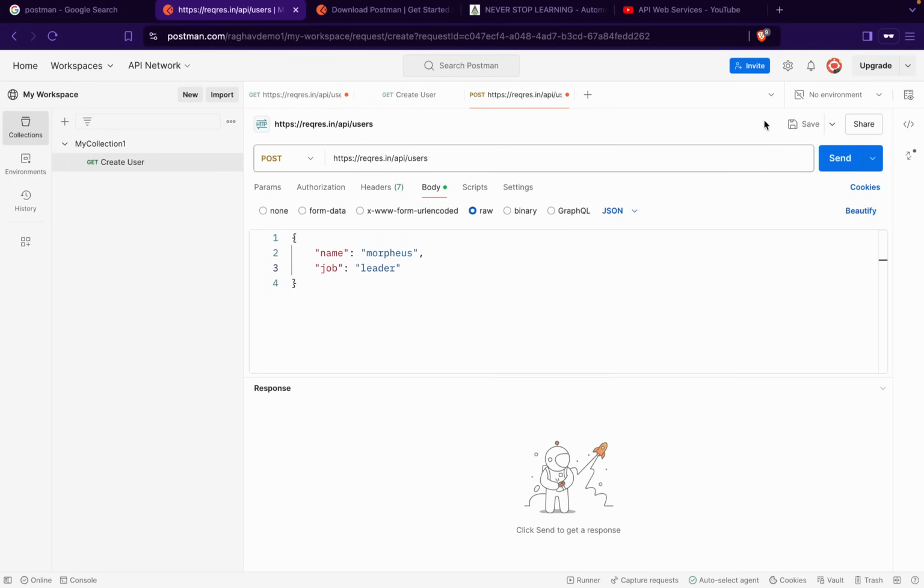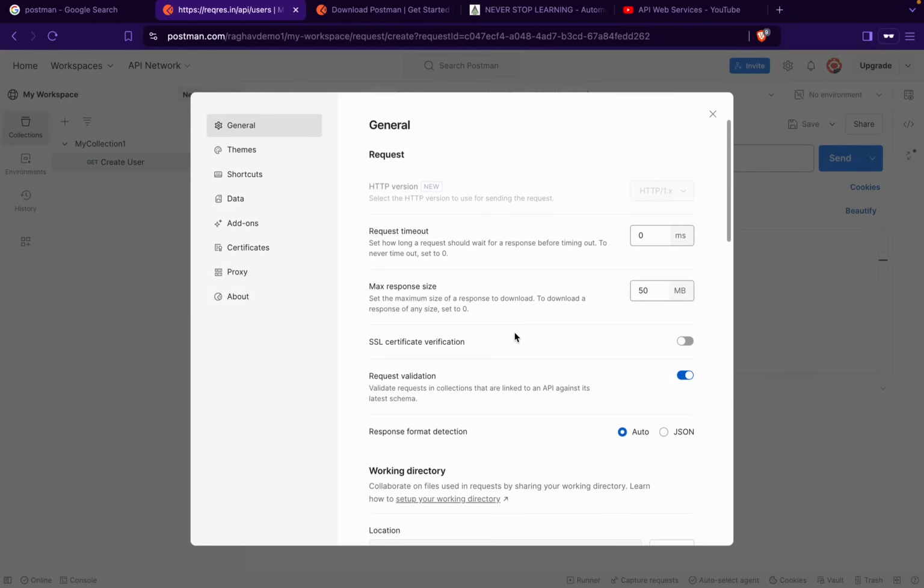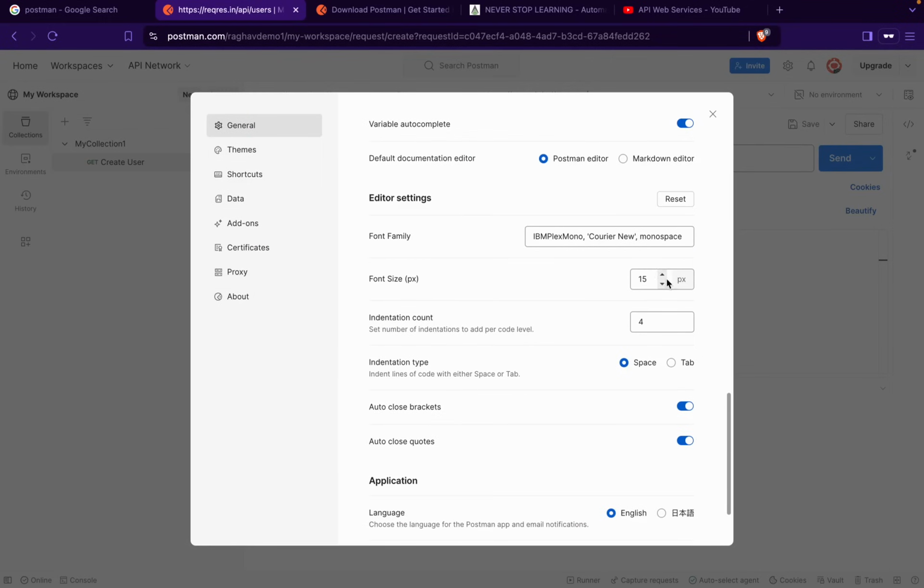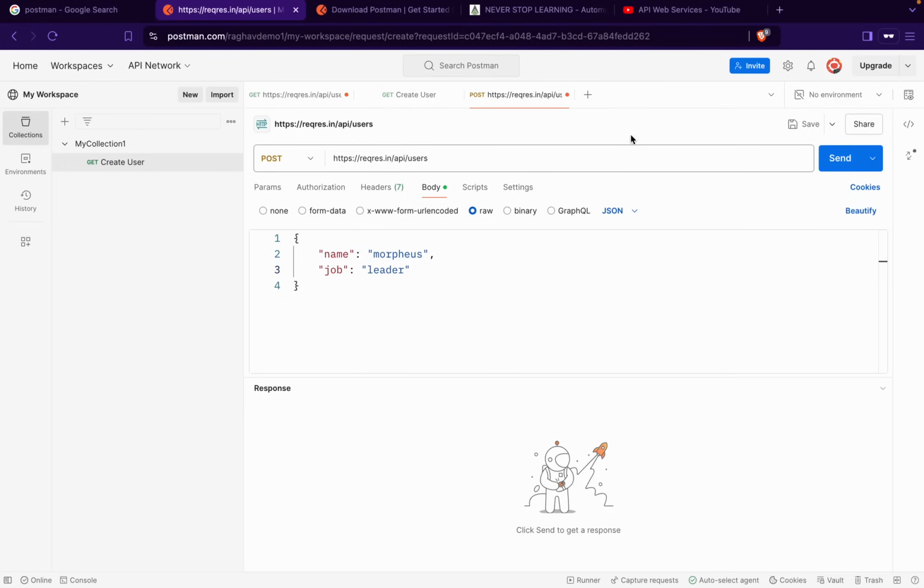Also, if you want to change the font, you can go to settings, then general, and here you will see the font. You can change it from here. Okay, let me give some other values here. I will say name Raghav, job teacher, and that's it.